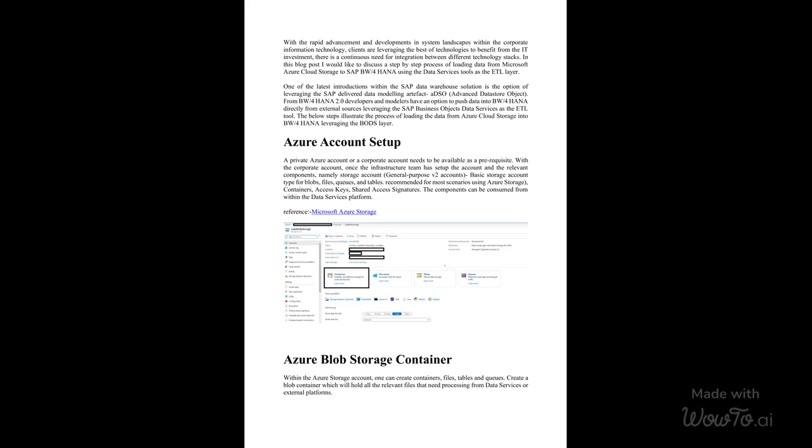This blog post explains how to load data from Microsoft Azure Cloud Storage to SAP BW/4HANA using SAP Business Objects Data Services as the ETL tool. This is made possible by leveraging the SAP Advanced Data Store Object modeling artifact. A private or corporate Azure account is required, along with a storage account, containers, access keys and shared access signatures.